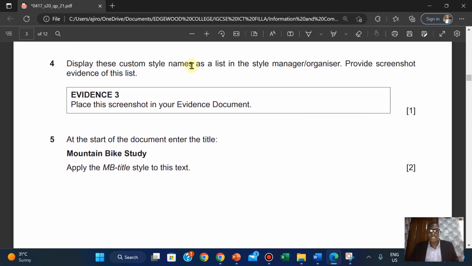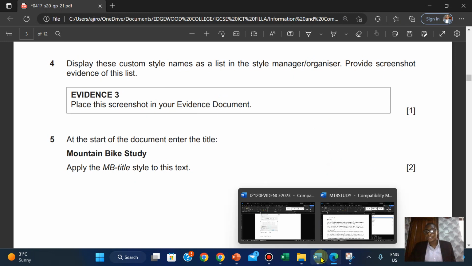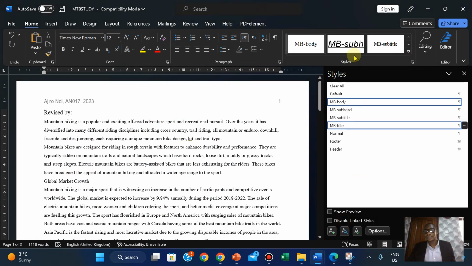Display these custom style names as a list in the style manager or organizer. So we're going to display this custom style name as a list in the style manager organizer. We're going to provide screenshot evidence of this list, and we're going to place it in evidence 3 because we're placing the screenshot in our evidence document. It has to be a list. So obviously what they mean is they need a screenshot of this, not this.